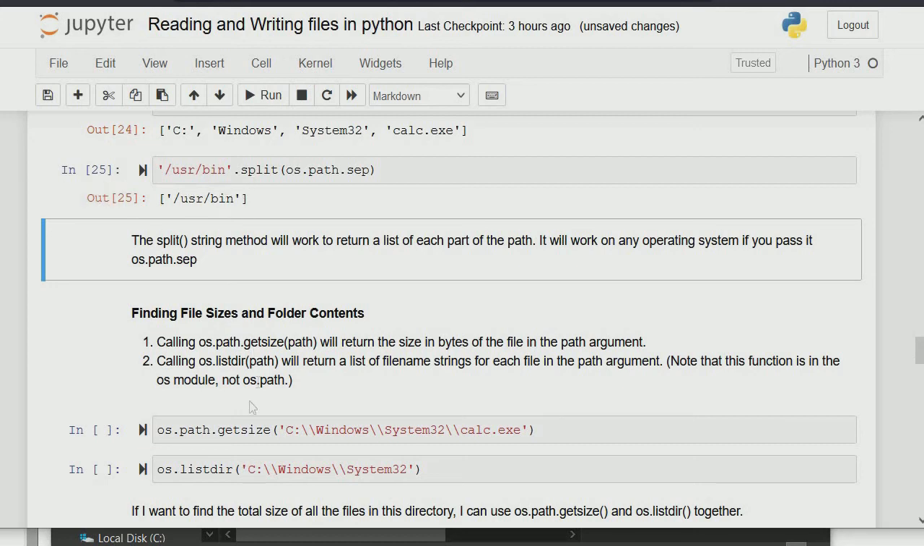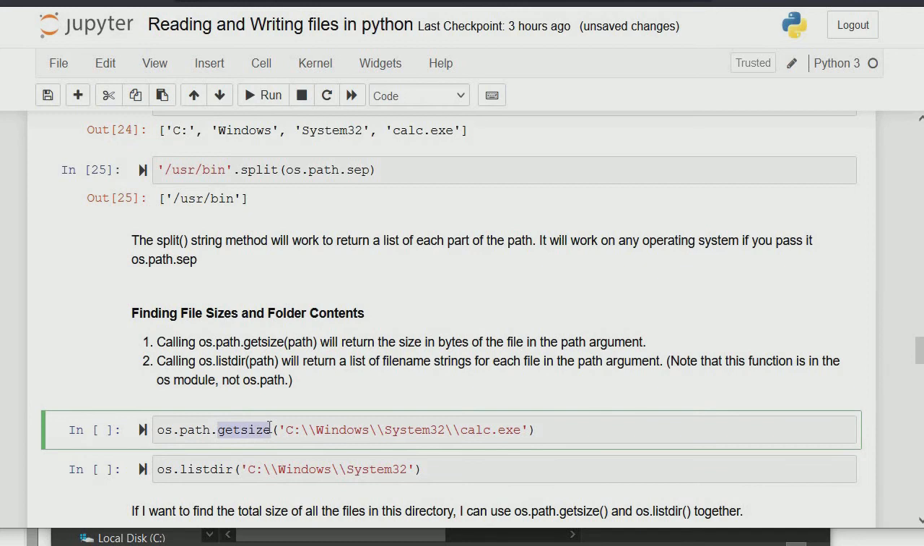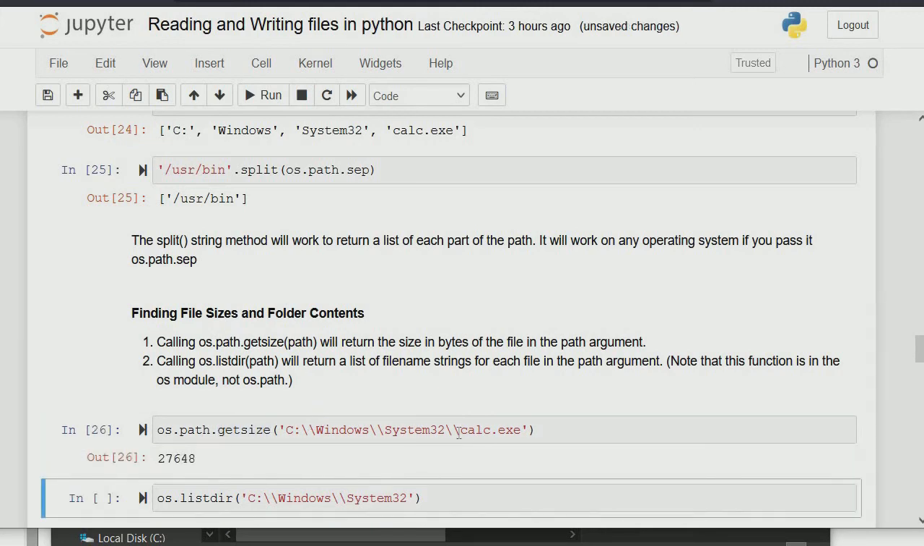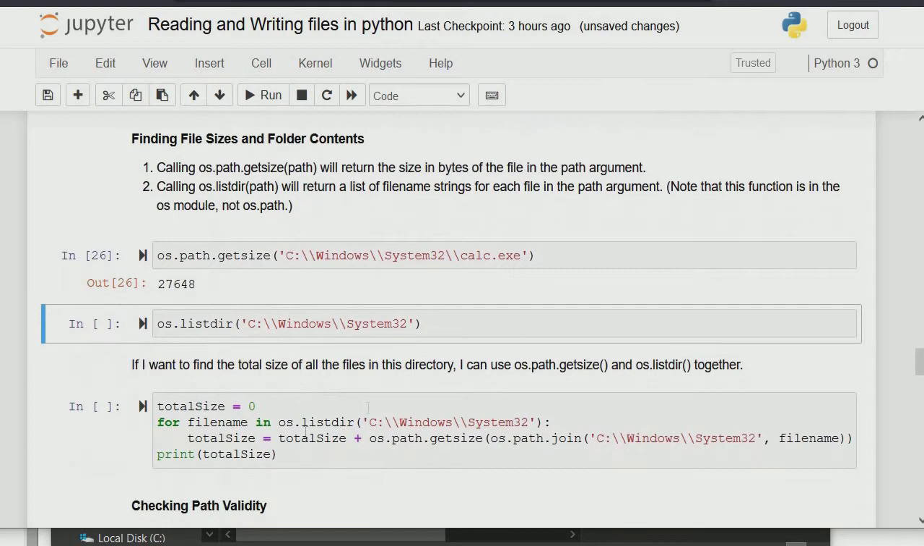So to get the size, you just do os.path.getsize. Basically, most of the functions we are using in Python are actually intuitive. You want to get the size, you use getsize. If we run this now, you can see this is the size of my calculator.exe file. That's 27,648 bytes. So that's that.